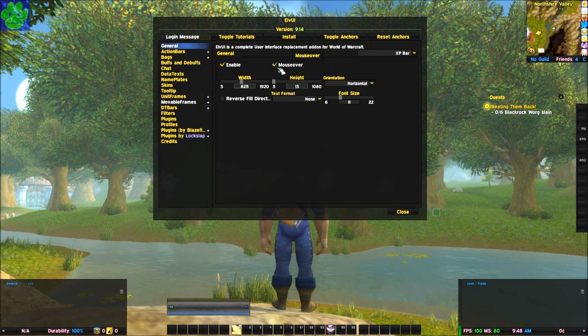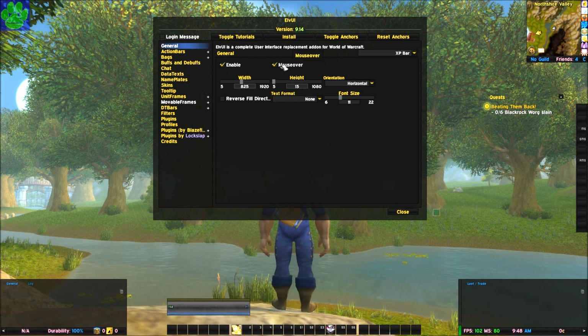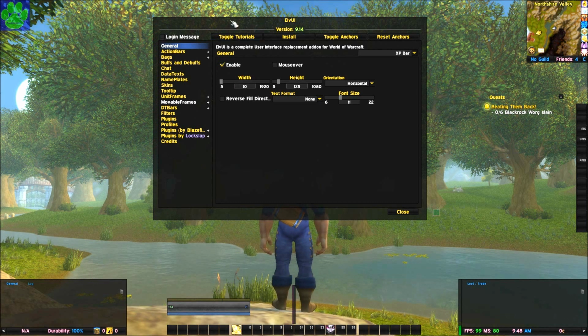Now, if you set mouse over, it'll only show up when you mouse over it. And then you can see where you stand. I usually leave mine up, though. I'm going to set this at 10, though. And I'm going to set the height at, I don't know, 125. Okay, remember I told you that you need to hit enter? I didn't hit enter right there. So there's 10 and 125.